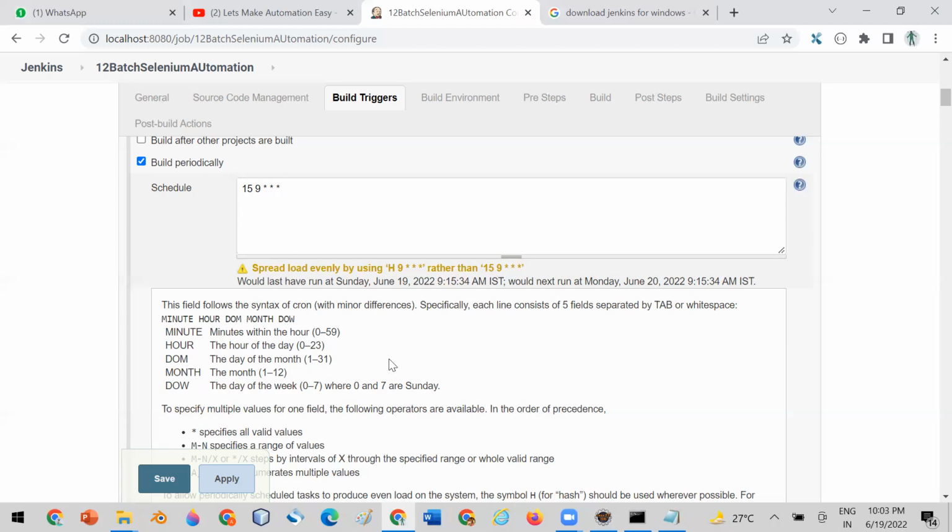It means currently, what is the time today? Today is 19 June and time is 10:03 p.m. So tell me, when will it run at 9:15? When will it run at 9:15, tell me. Next, July 22, 9:15 a.m. Yes or no? Yes.